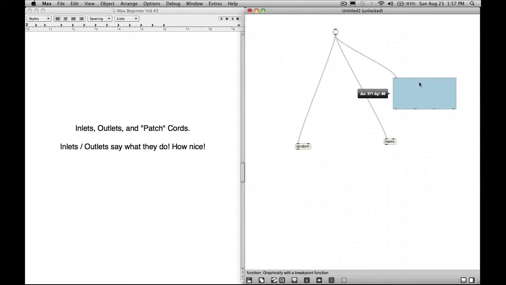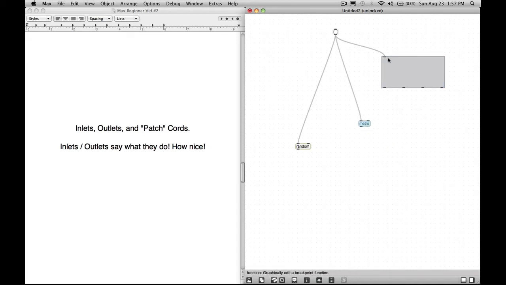That's how MaxMSP works. So we can make this one button do things to 3 different objects, not at the same time, but kind of at the same time. And we'll talk about that with order of execution when we get there. So you can connect outlets to as many inlets as possible. You can connect inlets to as many outlets as possible.